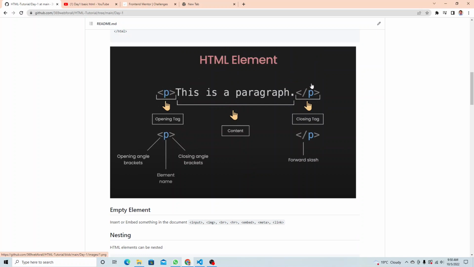Basically, in an HTML element, what you're going to see is something like this: opening tag, closing tag, then content. The opening tag consists of an opening bracket, closing bracket, and the element name. Okay, the element name here is important, right? So you must know all the element names you're going to use in your page. That is the first thing. Just look at this image and try to understand.